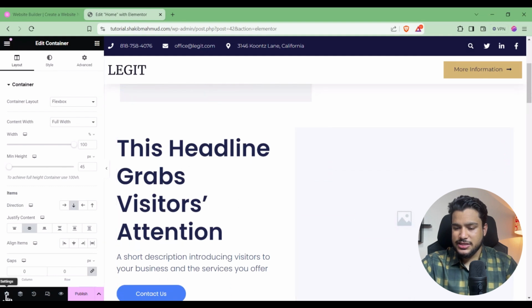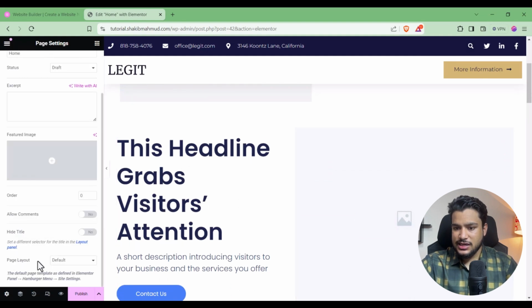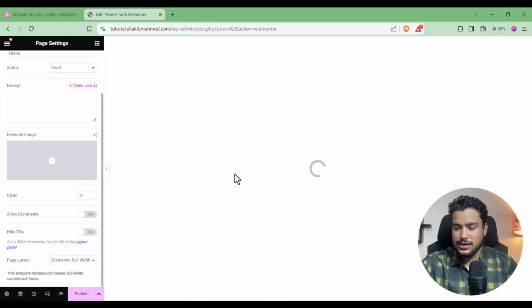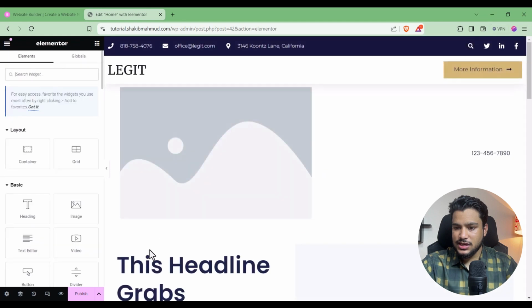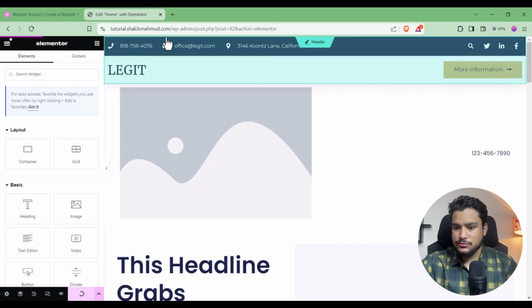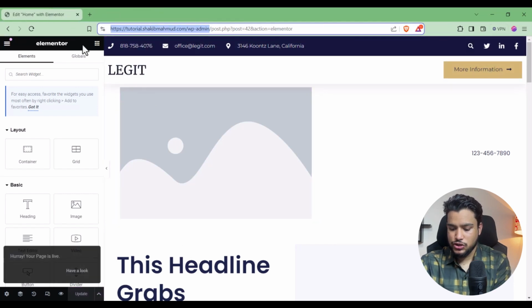So make sure from the setting you have selected it to page layout has to be full width, Elementor full width. So once I select it, it is taking a reload. And then if I publish it, you will see this is going to be the home page.